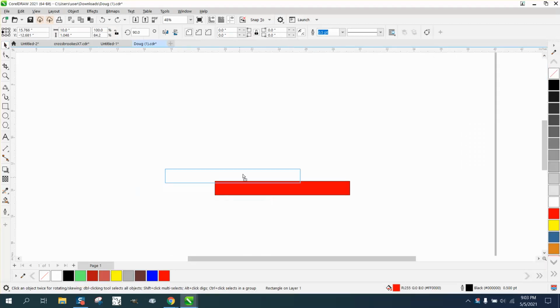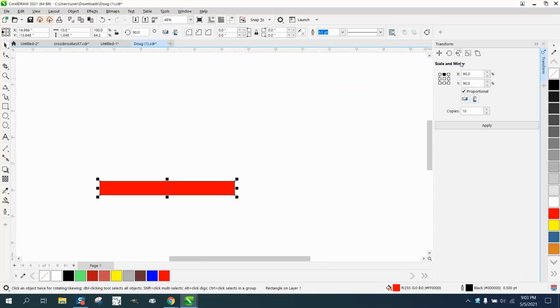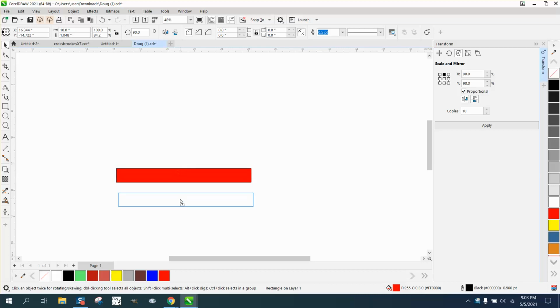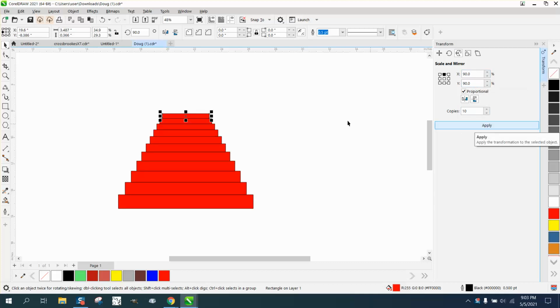I just did a video about using the transformation or transform Docker that's under Windows and Dockers, and I used the mirror. But this is the scale in the mirror. You can actually change it. So this red rectangle is 10 inches long. It's going to scale it to 90% of its length, 90% of its height, and make 10 copies.